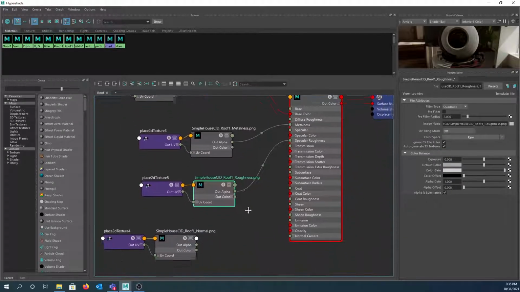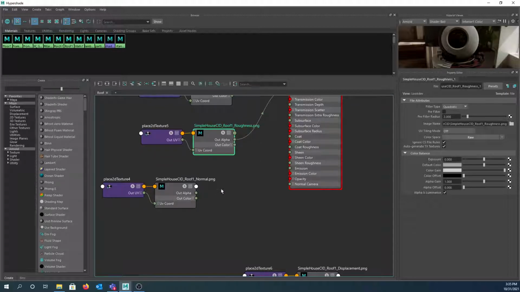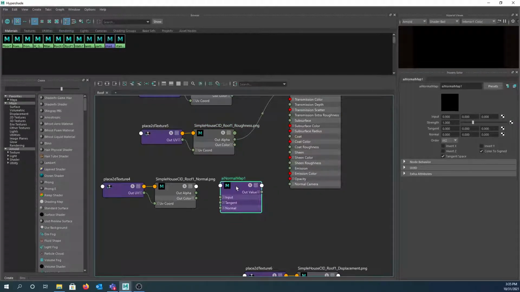The next thing we need to do is scroll down here to where our normal is located. And again, hit the tab button. Type in norm. And before you even get that far, you'll see that AI normal map pops in right here. Okay, AI normal map. We're going to select that.